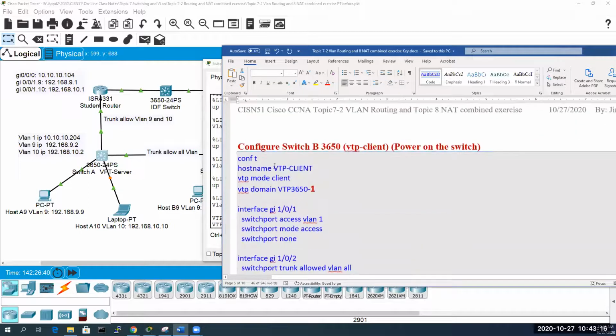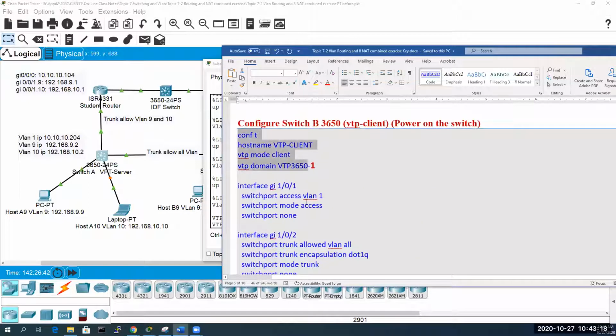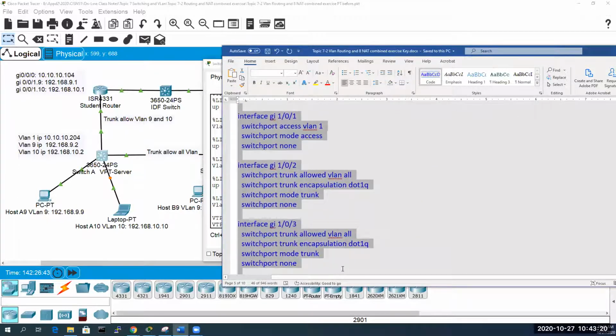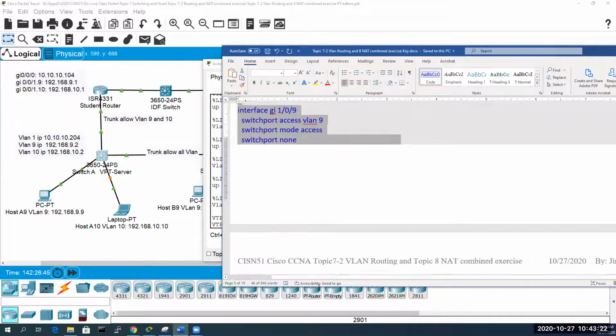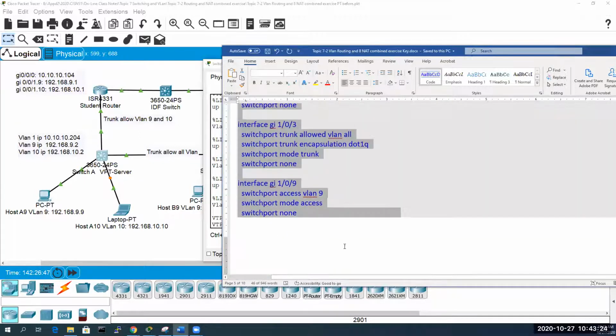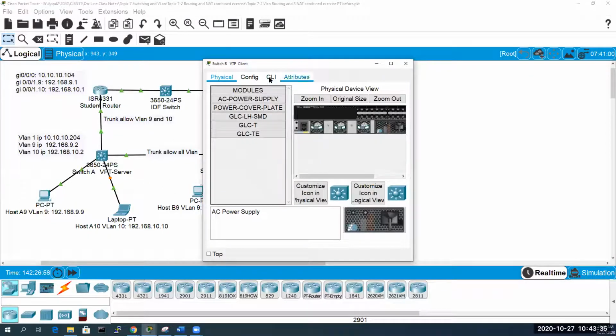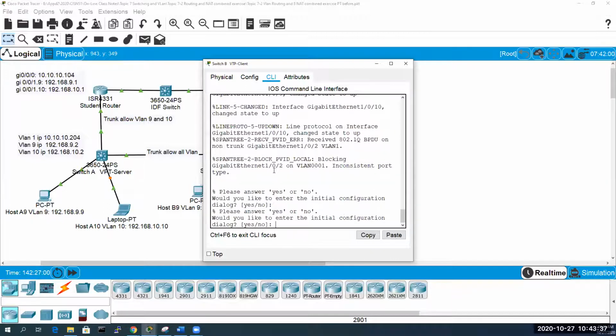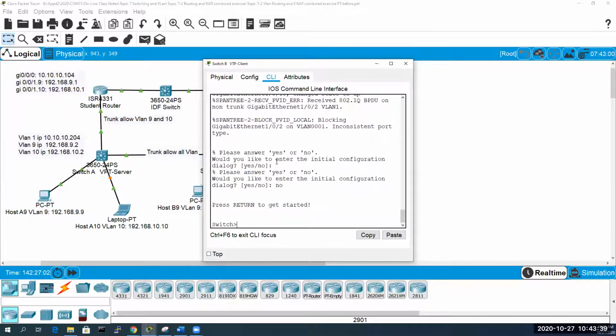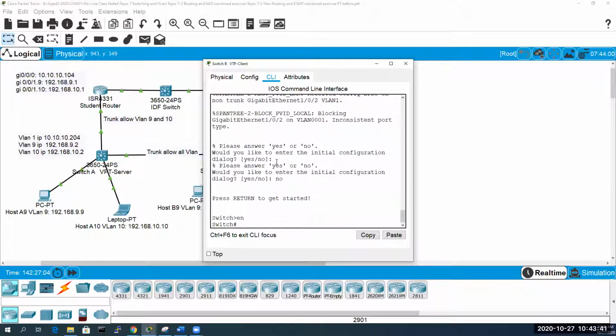The last one is switch B. Don't copy across the page, because sometimes they have control characters there. Right, CLI, no, enable. And let's paste it in.